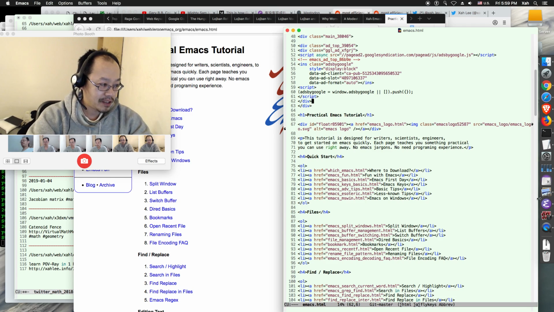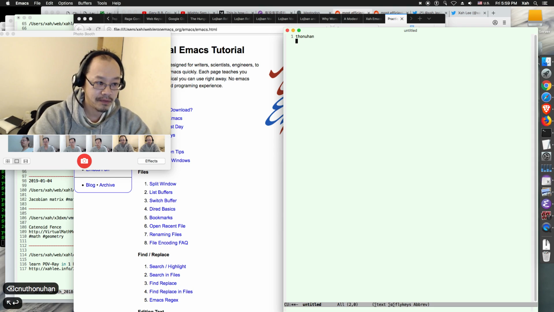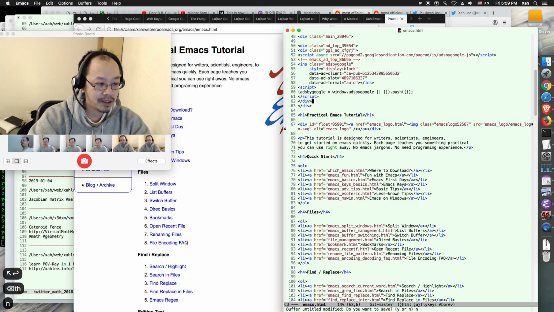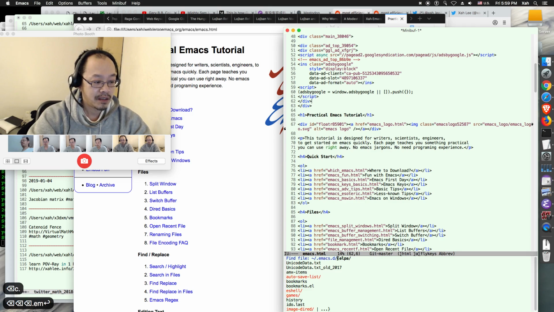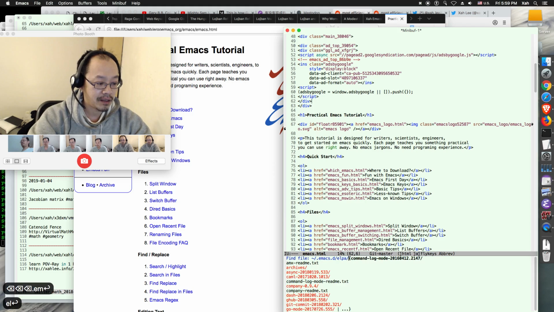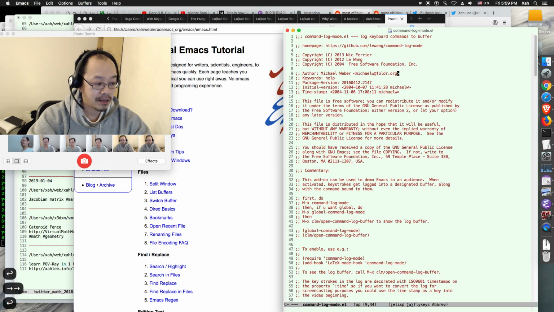So yeah, first of all, let's turn on the keycaster. This is a great application if you want to show your keys on the bottom when you are doing a presentation or something. And also, let me turn on Emacs keylog. So go to that. Command log mode, that's right, that's the one we want, command-log-mode.el. This is on Melpa, so you can use it.